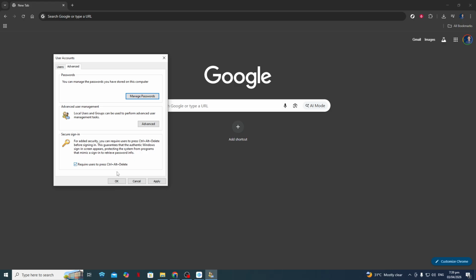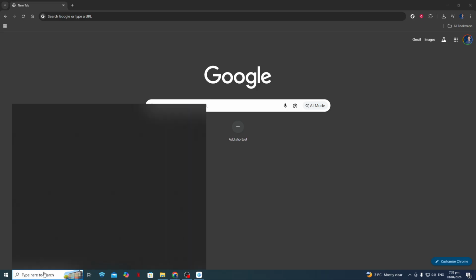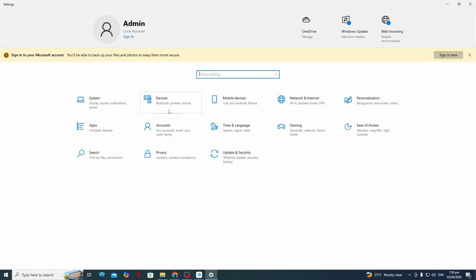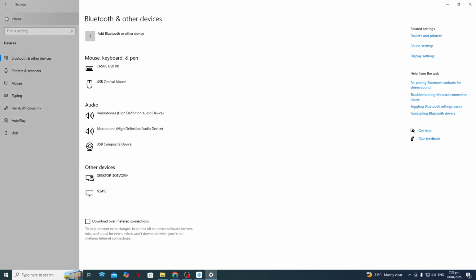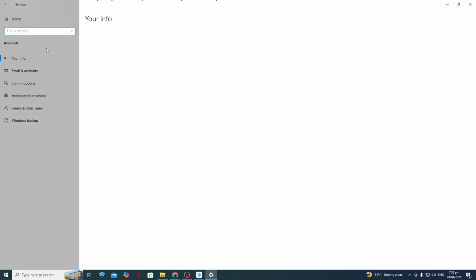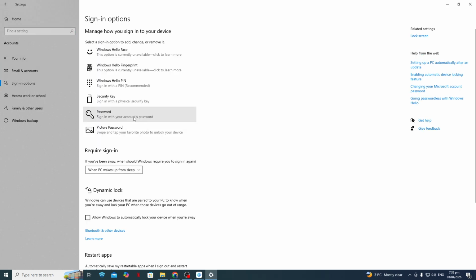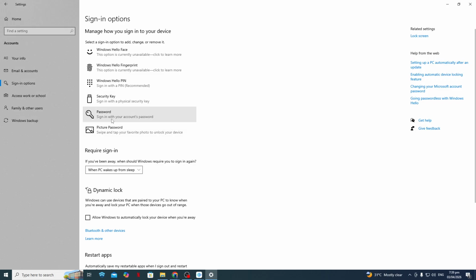Next, let's stop Windows from asking for your password when it wakes up from sleep. Open the Start menu again and click on Settings, or press Windows key + I to open it quickly. In Settings, go to Accounts, then select Sign In Options. Here, find the section that says, "If you've been away, when should Windows require you to sign in again?" Open the drop-down and set it to Never. This tells Windows not to ask for your password after sleep or when the screen turns off.